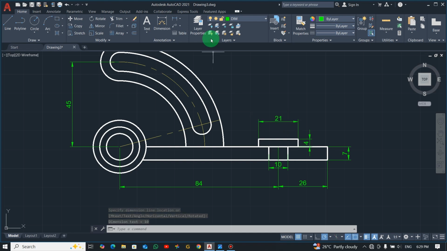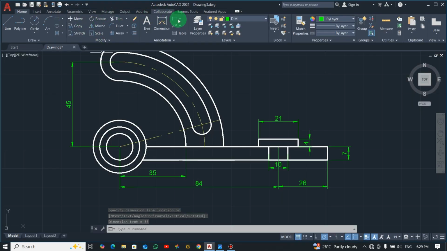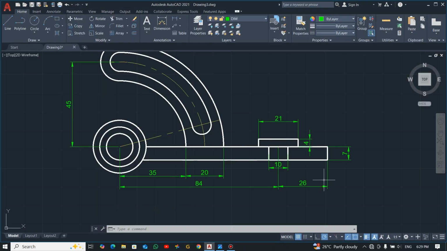Alright, so I'm going to dimension from here to the center here to 35, and also here this end to this end is 20. Alright, so you can see we are left with, alright, here 26. Alright, it's there.